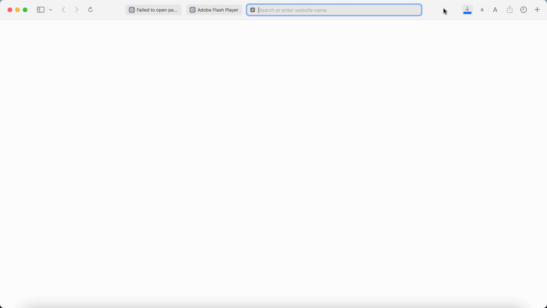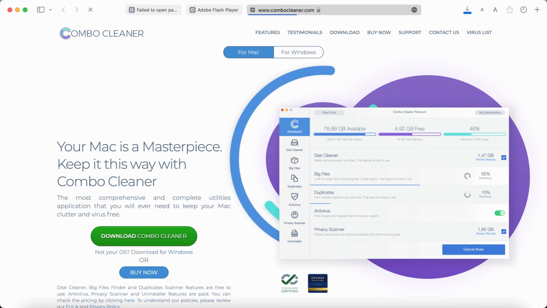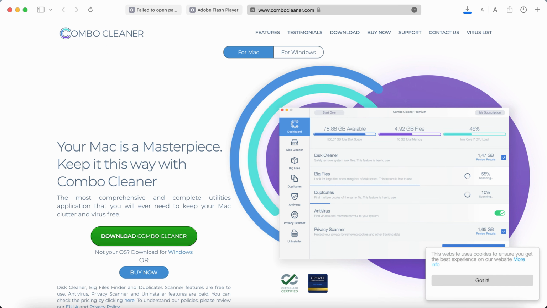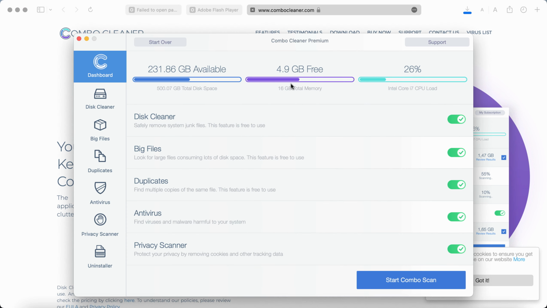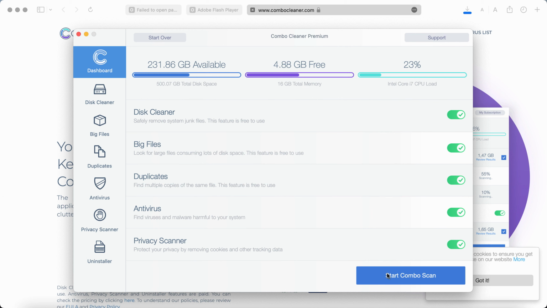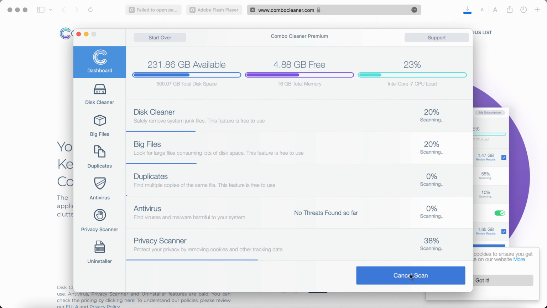I also recommend that you additionally scan your computer with Combo Cleaner antivirus. Please get it on this official website, combocleaner.com. Download Combo Cleaner. Install the program, then click on the Start Combo Scan button. So the program will begin scanning, researching, and investigating your system.